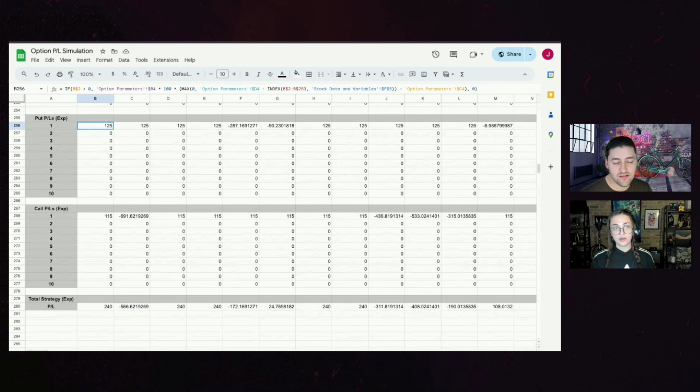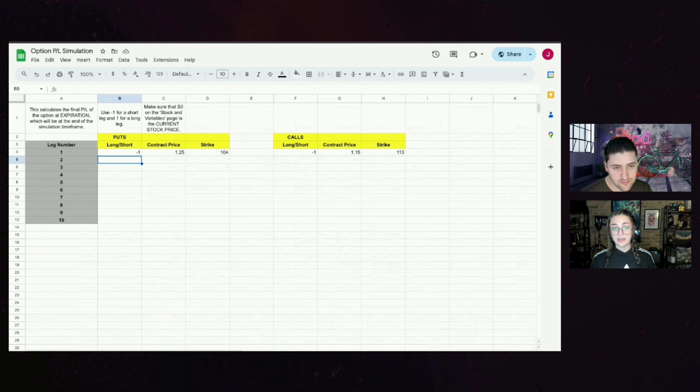So for example, this is the strangle. I had one put leg and one call leg, and it calculates all of that here. Let's say, for example, I want to make it a vertical spread. So let's say that I have one long leg, so +1 for long.